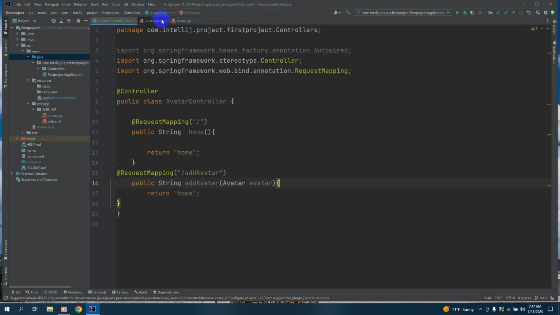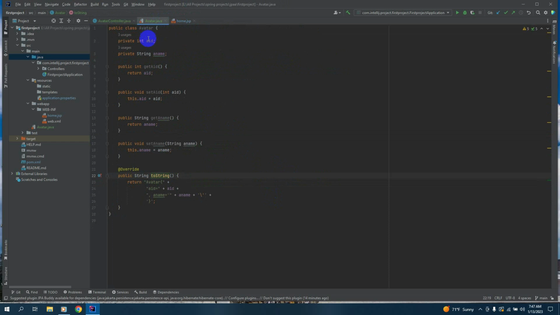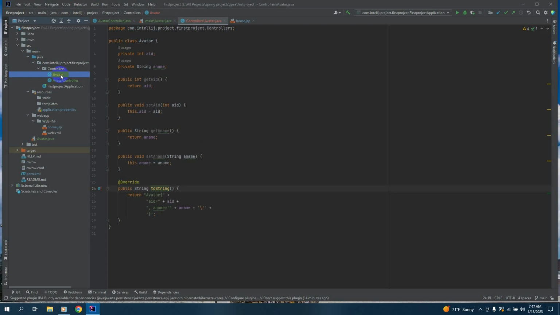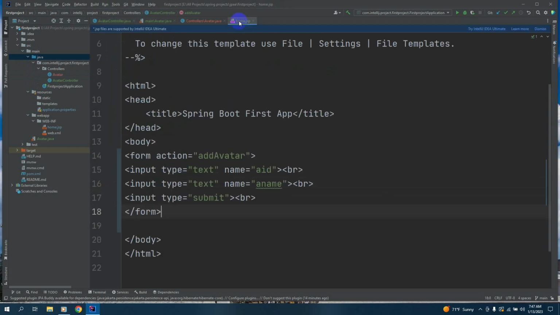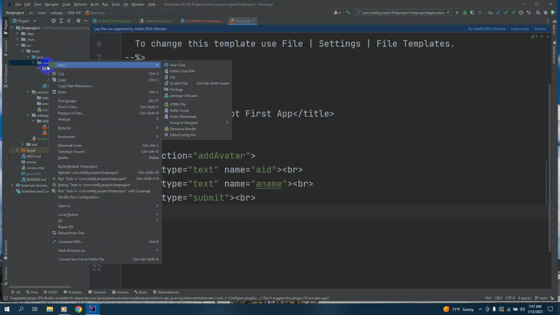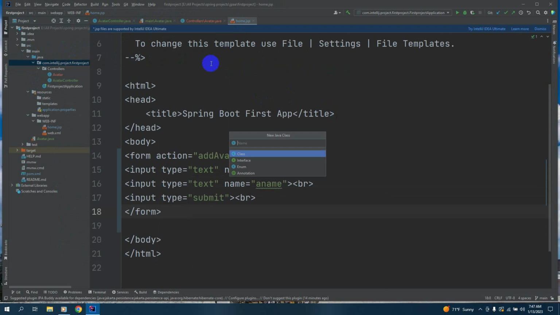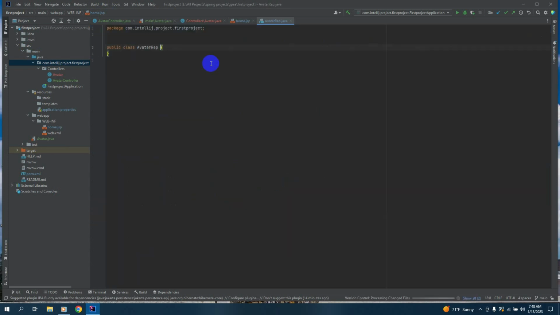Okay, now the Avatar class is over. Alright, we have made our action at the Avatar class, and now we'll be having a new class. We'll have an AvatarRepo class.